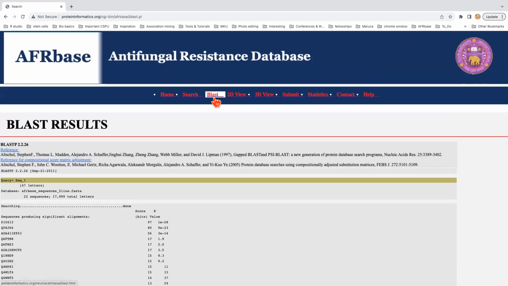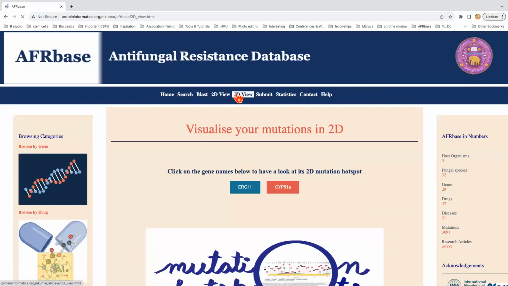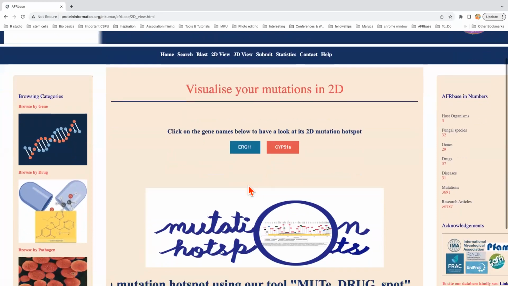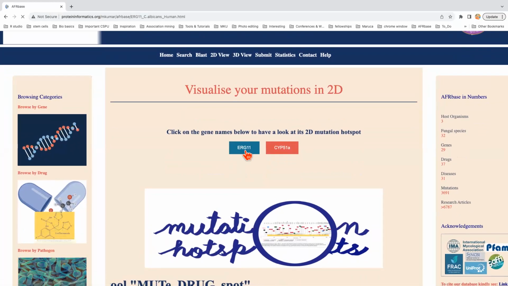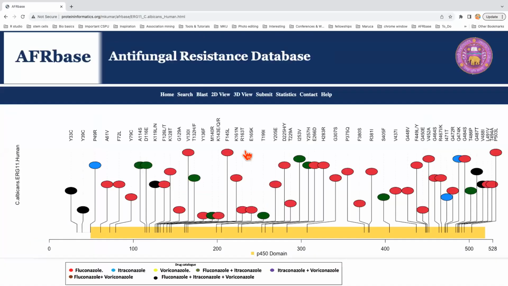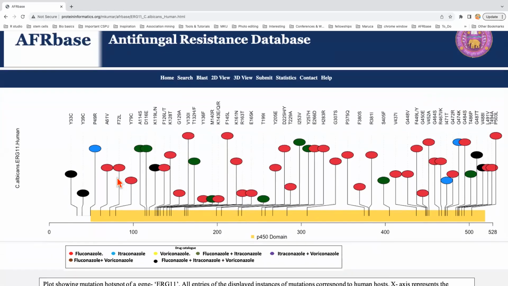So after the BLAST tab, we have the 2D and 3D view tabs. So if you want to view the mutations of a particular gene in a holistic fashion, there are two ways, 2D view or 3D view. In 2D view, we have constructed two-dimensional mutation hotspots of every gene. You can simply click on the relevant gene button and see the mutation hotspot, a two-dimensional plot of all the mutations recorded for a particular gene.